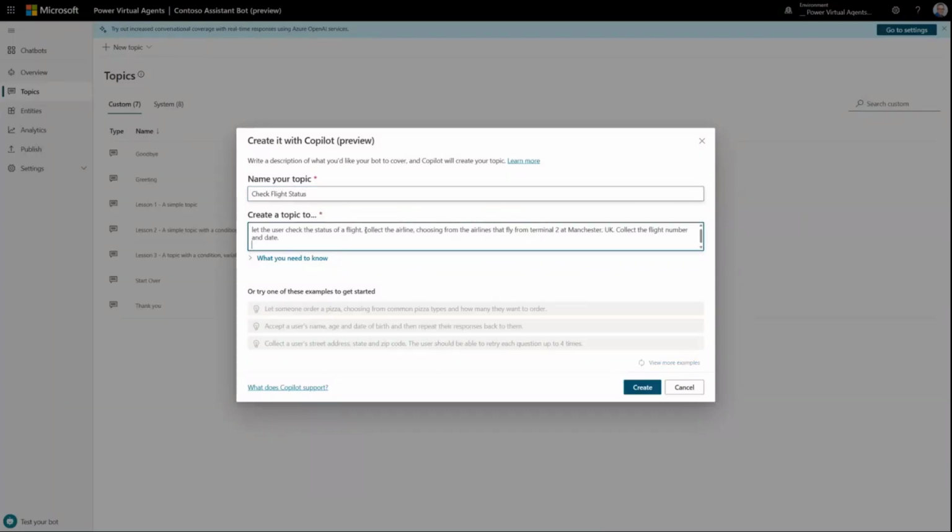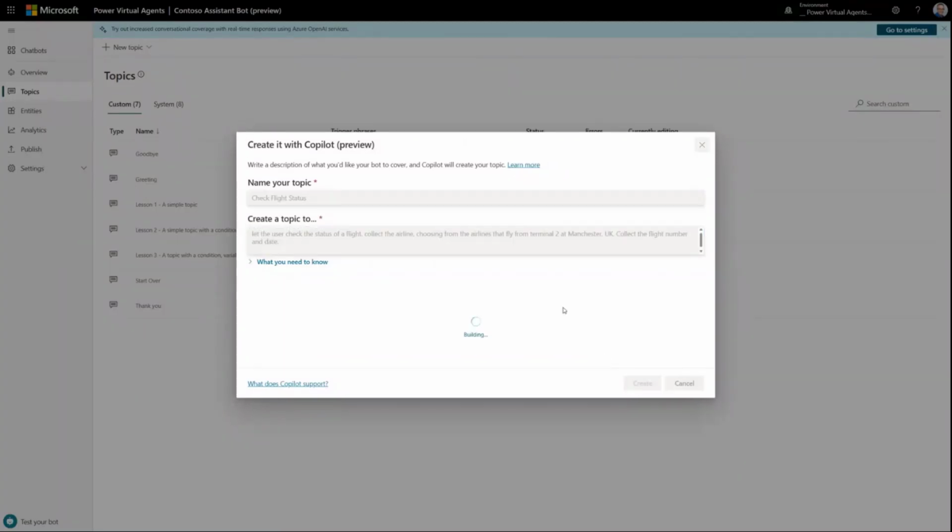So here I'm going to just paste in the interest of time. And you can see here what I've said: let the user check the status of a flight. Collect the airline, but then I've actually gone further. I've said choosing from airlines that fly from Terminal 2 to Manchester, UK. So I'm using the power of GPT and the fact that it has knowledge of the wider world. Then I can say collect the flight number and the date. And just like that, with one sentence, I can hit create.